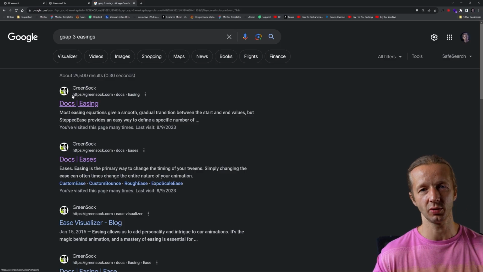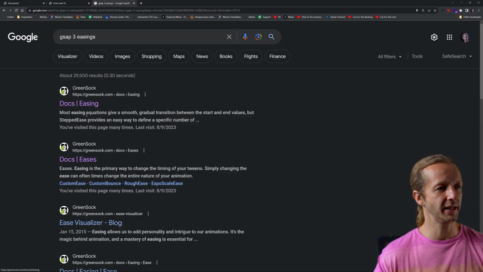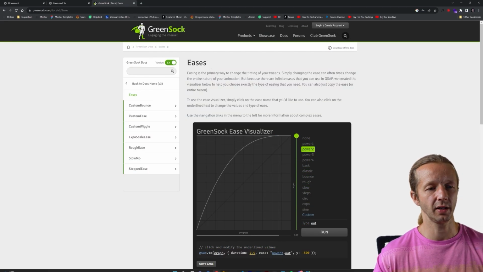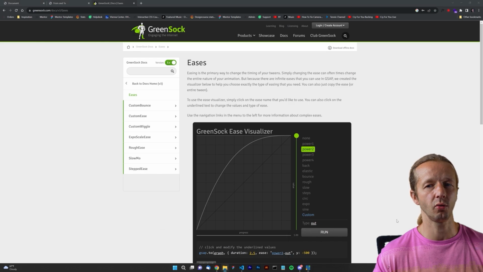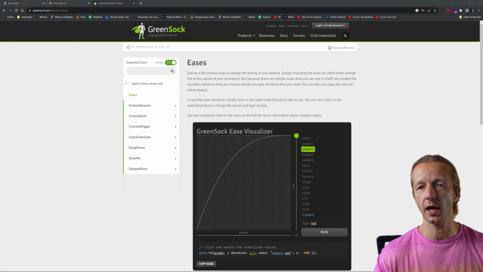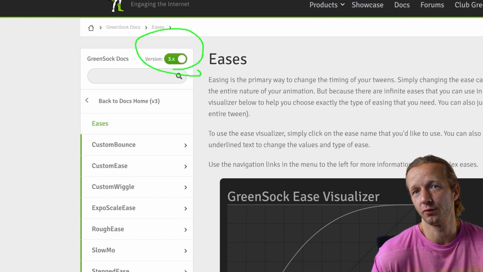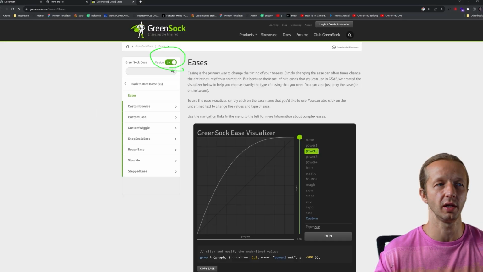Of course, search engine results can change quickly. But we can see that we have easings and then eases. So you want to make sure when you click on this, it says right up here, and let me open up my zoom tool very quickly. There we go. So if I zoom up, make sure right there it says 3.x, unless there's a version 4.0. You want to make sure that you're working with the latest version.